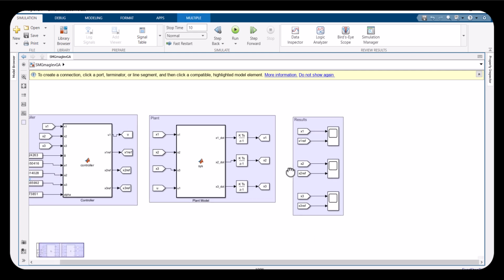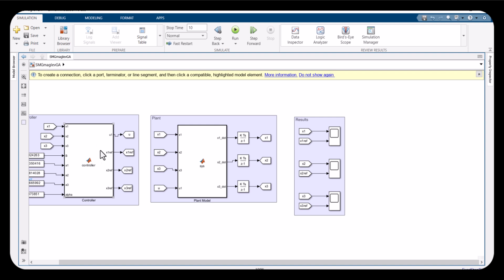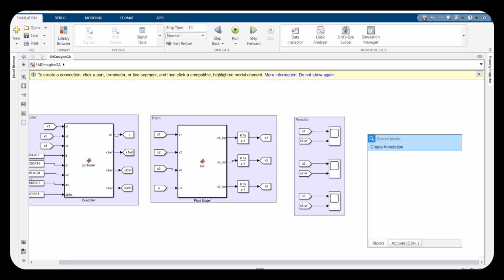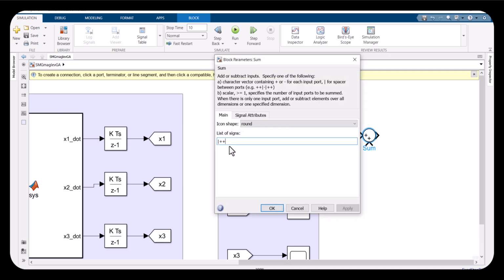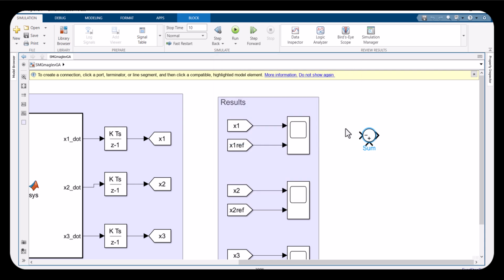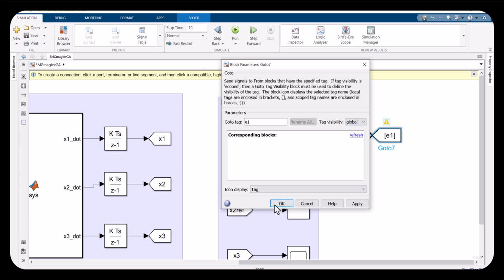Okay, so the first thing we will do is define an error like we defined in the controller part as well. So I'll be using this sum block, and since our feedback in control engineering is negative, it doesn't matter, you can just flip the values as well here. So the difference between the actual state and the reference state, that's your error. Okay, so I will just use a goto block to define an error e1. E1 is good enough. Okay, so I'll just make it global just in case.